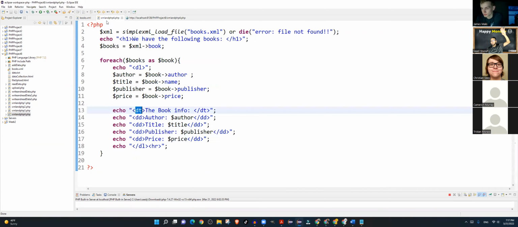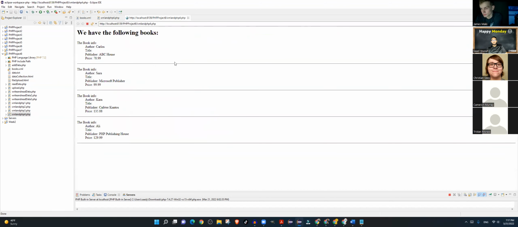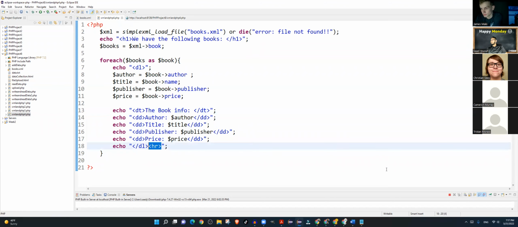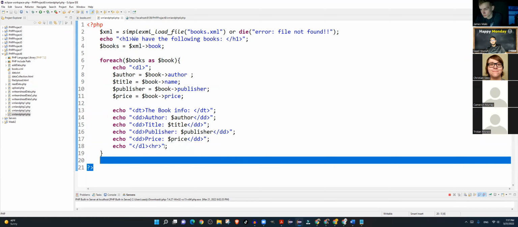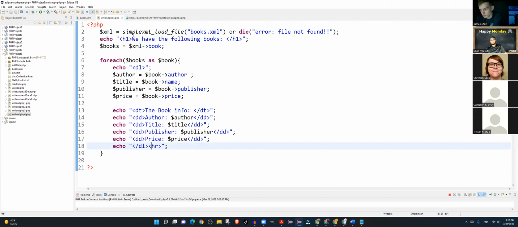So that's basically what I did here. The only change that I made was to add the DL. Oh yeah, and I added an HR, which gives a horizontal rule between each one of them. Those are some minor changes I made, and I changed the "We have the following books" line to an H1.